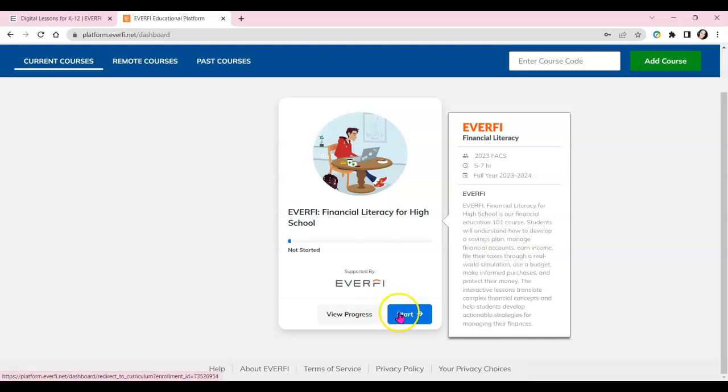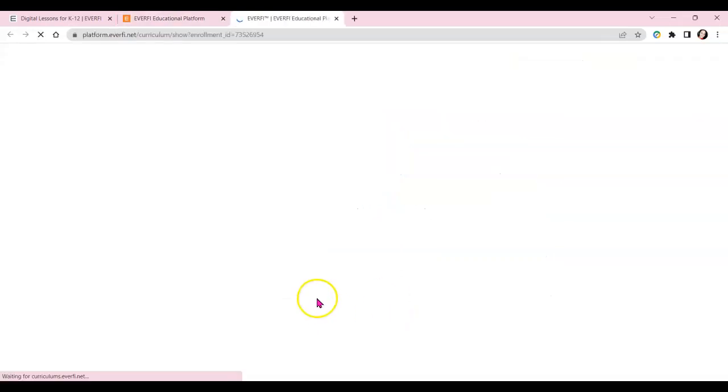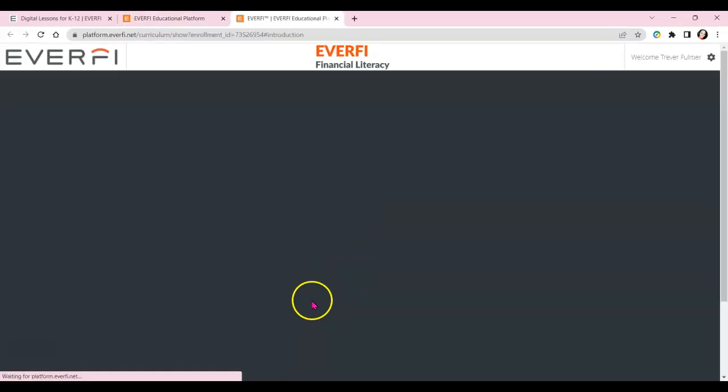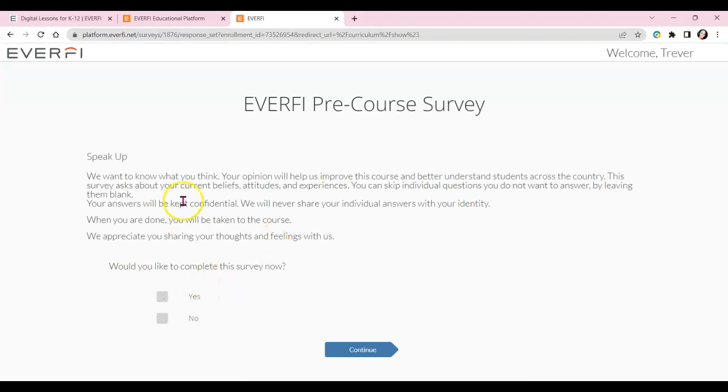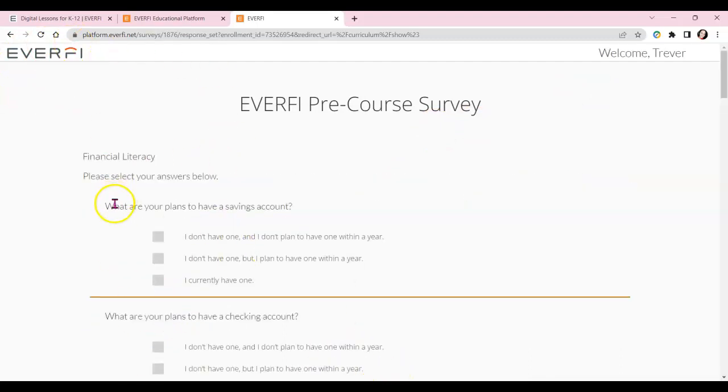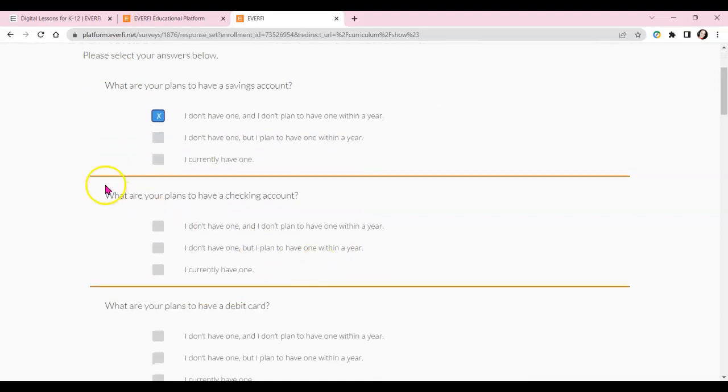So that's on the teacher side. I'm going to start my course, and it should walk you through the lessons. It looks like this. You just click here, read through it, and then it goes through your survey, which says speak up. You'll answer all this, and it starts your coursework. I'm assuming they probably all look about the same.